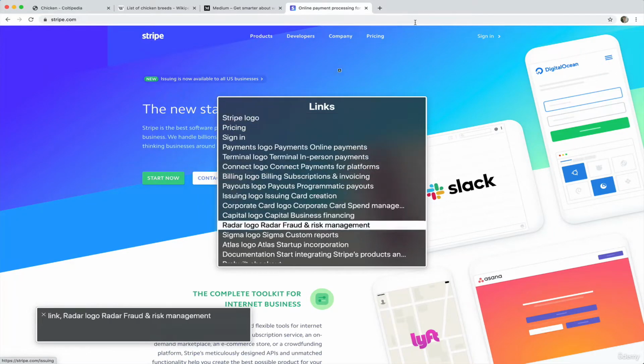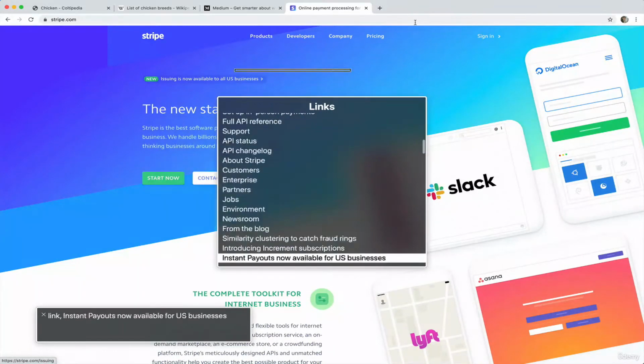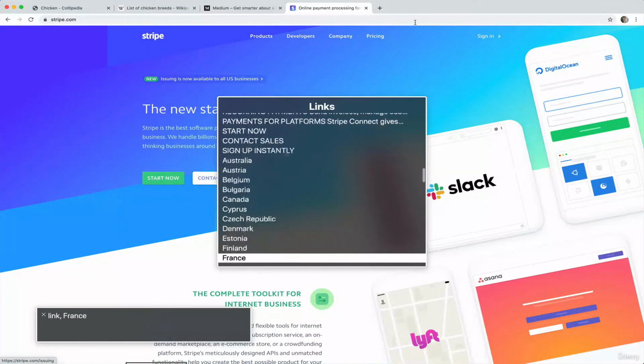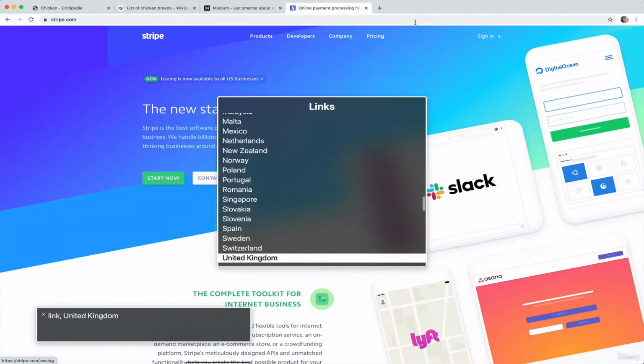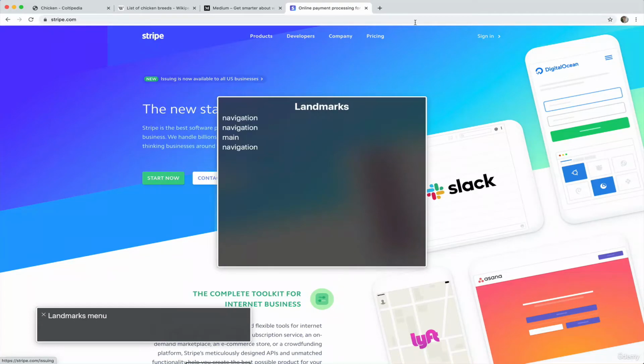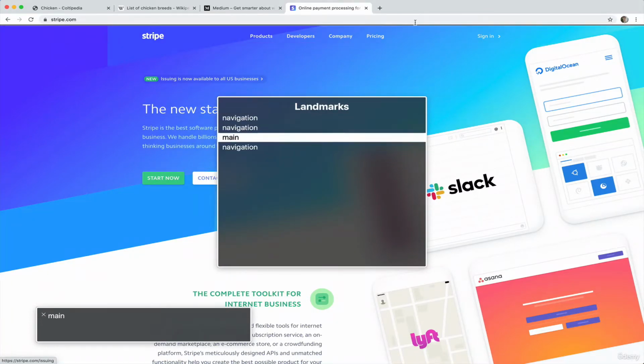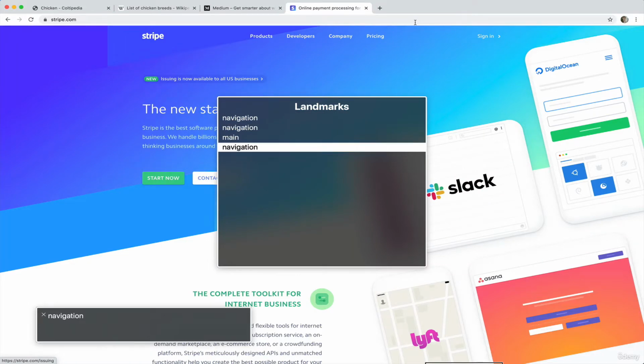Visited. I could scroll through them all. Wow. I mean, there's a lot of links on here. So seeing them all at once doesn't really help me. But if I go to the landmarks menu, I now can quickly jump. Do I want the navigation on the top or the bottom of the page? And then I can't even remember the shortcut to actually, is it enter?